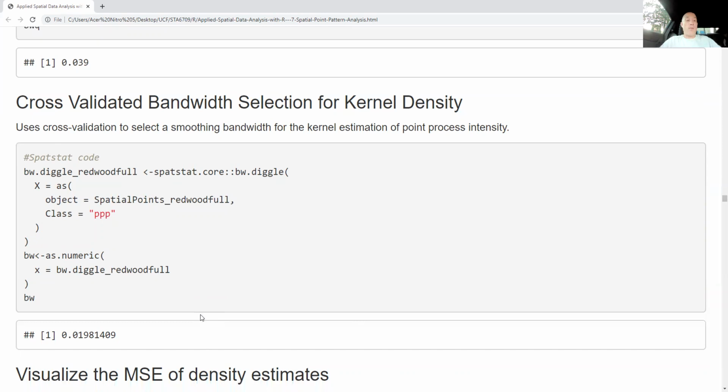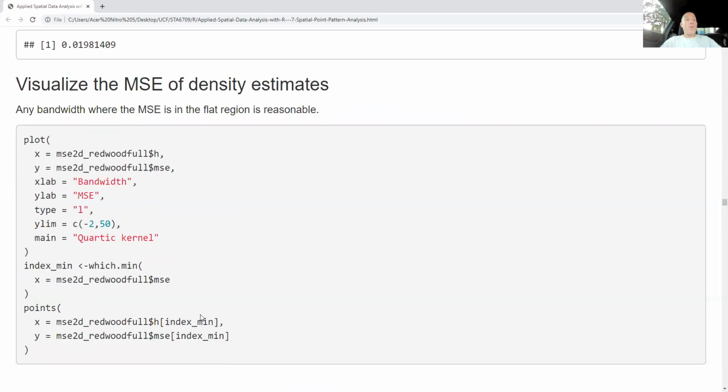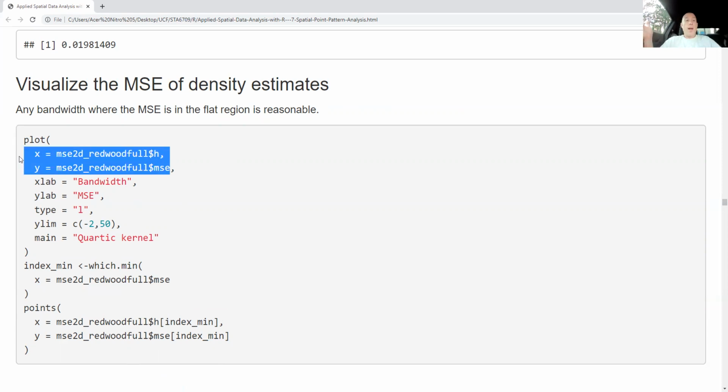All right, so now let's go ahead and visualize the mean squared error of the density estimates. I want to check and see, are these good values? Are these reasonable? What I'm going to do is take the mean squared error and the bandwidths I previously computed, plot them, and let's see what we get.